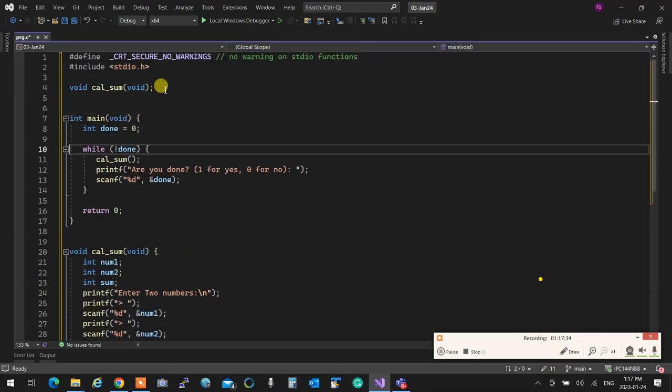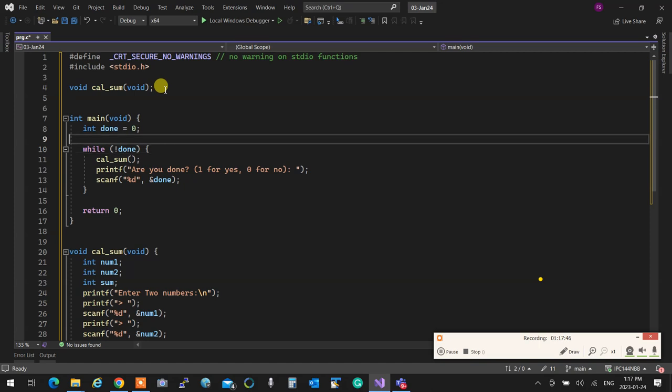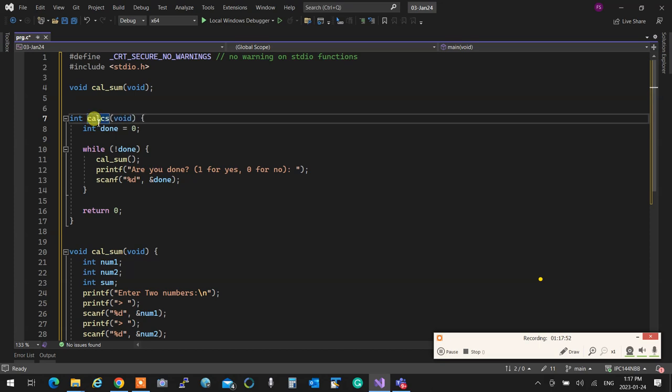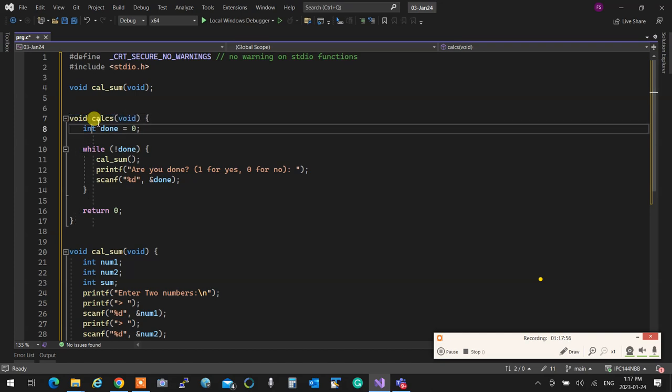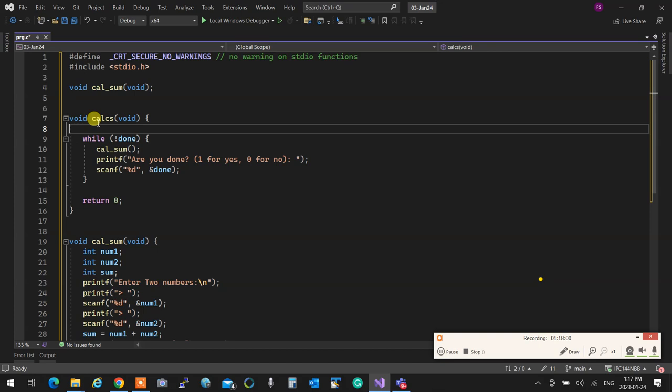Then I have main that does it a few times until the user says how many times, right? See what I'm going to do? Instead of doing this calculation this way, I'm going to use the same thing that I've done. So in here, I'm going to say calcs. So this is a function that does calculations. Void.